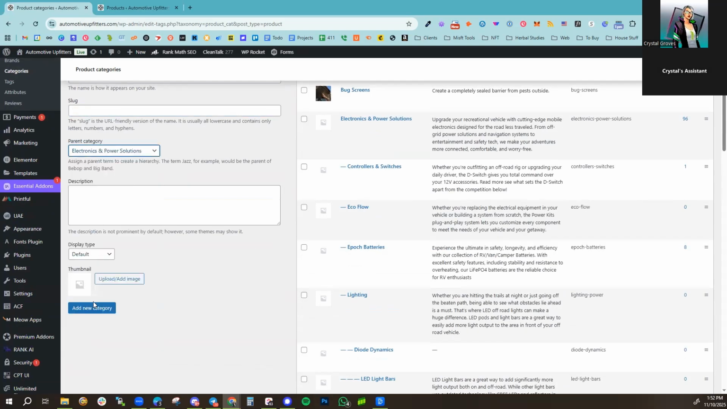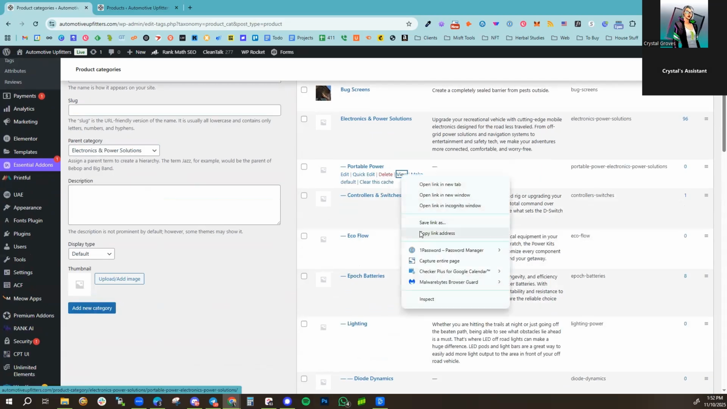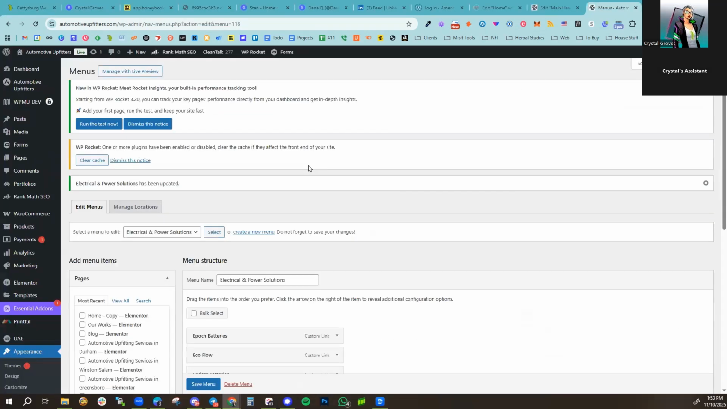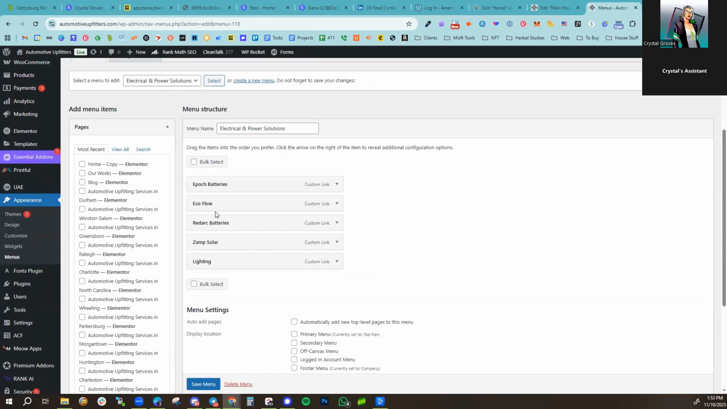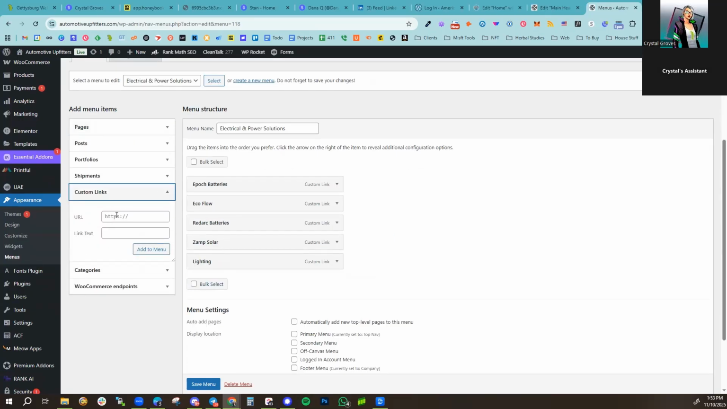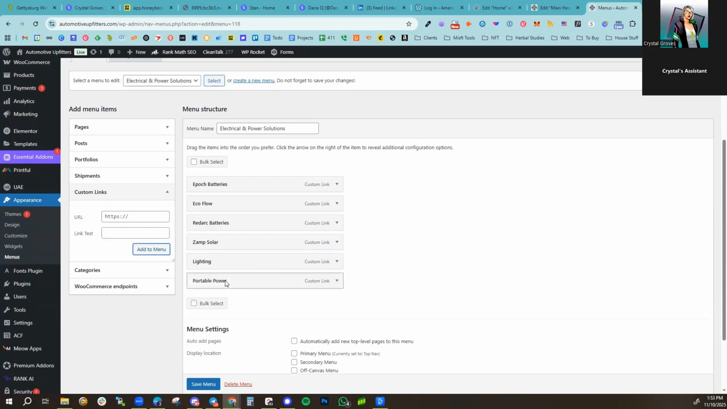And again, this is under electrical and power solutions. We're going to grab that link and then we're going to go into our menu here. And we're going to add it. Portable power. Which is going to be at the top. Now, see, I want to leave these links here because I just don't want to mess up your menu too much. That's the issue.